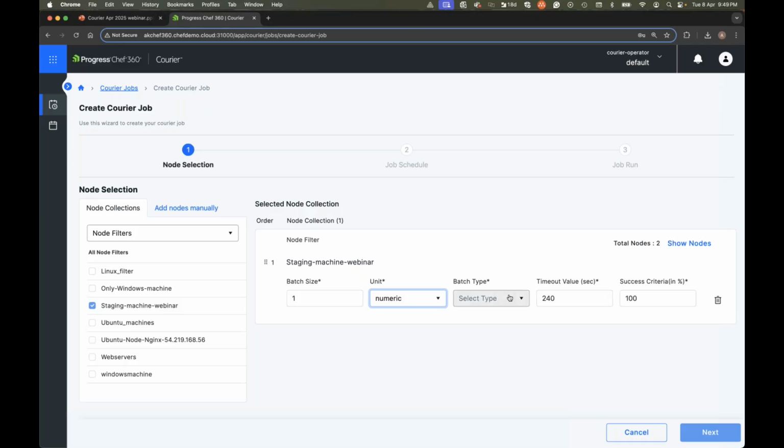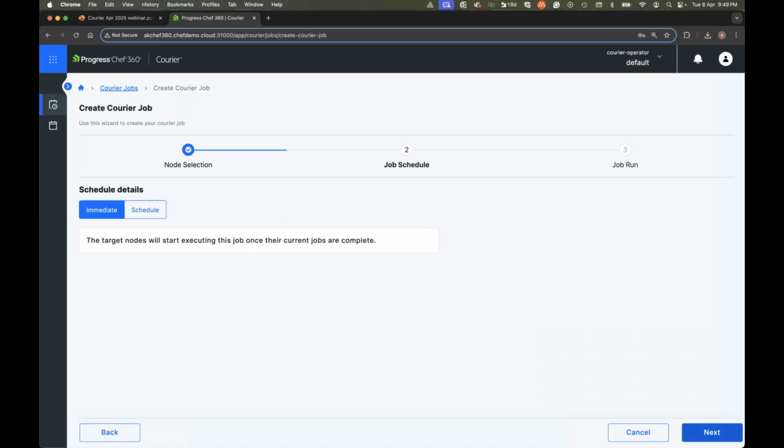Unit is number, batch type is fixed or rolling. Fixed in the sense that at any given point of time, it will be executed on only one machine. If it's rolling, as soon as one machine is completed, the next machine is picked up. This only works if you have machines in a fleet, like let's say 10 or 15 of them. So let's click on next.